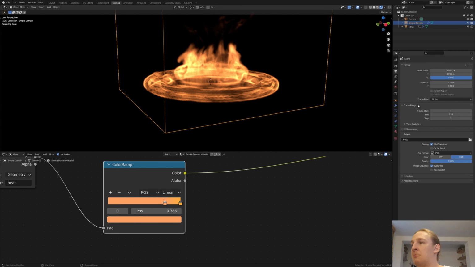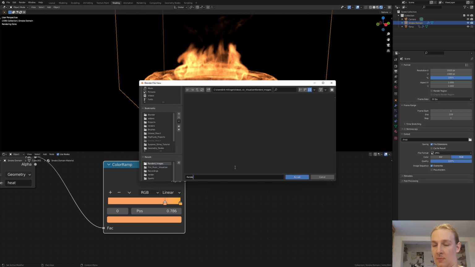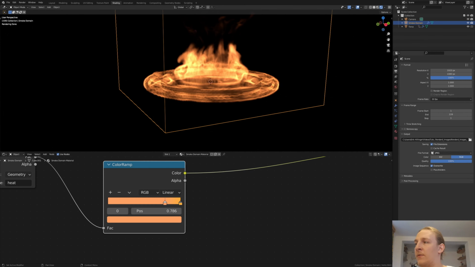and make it more orange like this. Now under the output properties, select a folder. I already created one for that. And now let's give it a name. I'm going to call it rendered images. If you put an underscore after the file name, Blender is going to automatically assign numbers to the frames. Hit accept. For the file format, I'm going to use JPEG. I prefer JPEG over PNG because PNG has a much larger file size. One downside about JPEG though is that you can't render transparent backgrounds, for example.